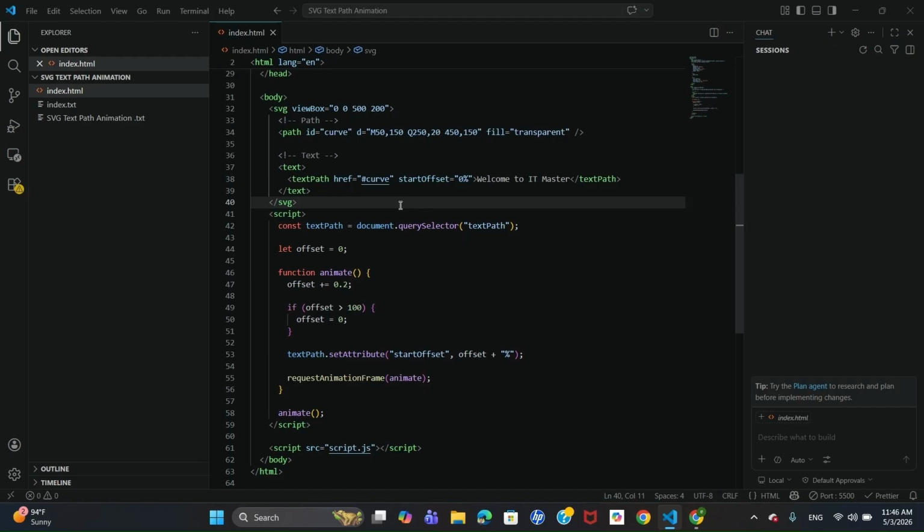Step 3. JavaScript animation. Now the magic, we animate the text along the path. We start by selecting the element. const textPath equals document.querySelector textPath. This line grabs the textPath element from the SVG. This is important because we will animate its position along the path.